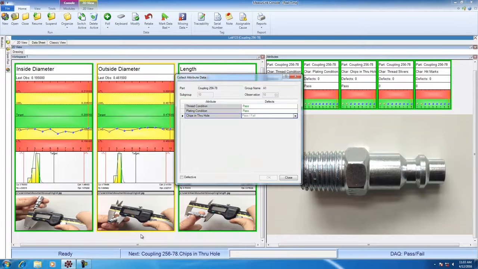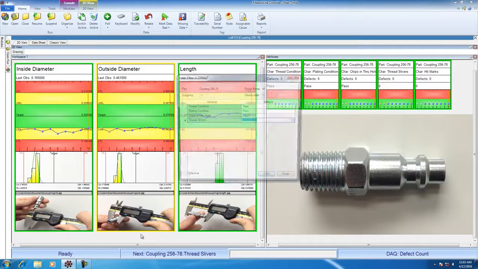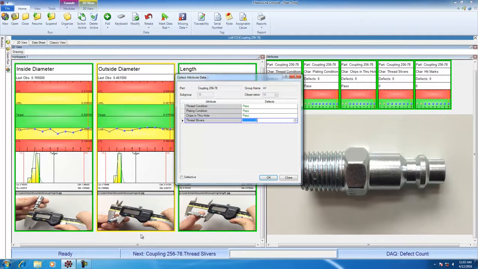Now I'm checking for chips in the through hole. There are no chips. That's a pass. Those first three attributes were set to be pass or fail. They're either going to be good or bad. The next two attributes I've set to number of defects for variety. I inspect the part for thread slivers. There are no slivers. So I'm going to go ahead and hit 0 as my number of defects.